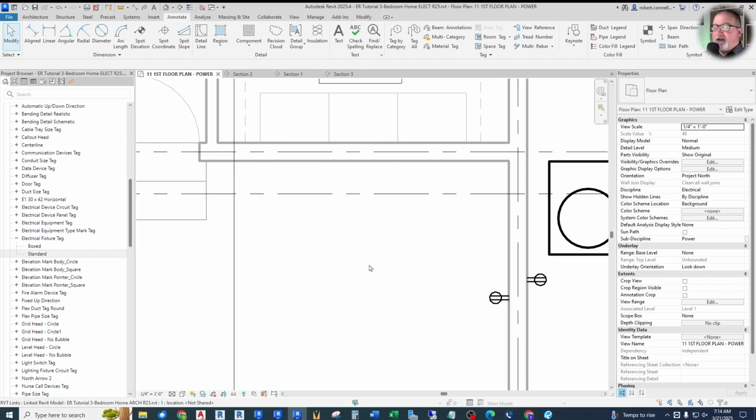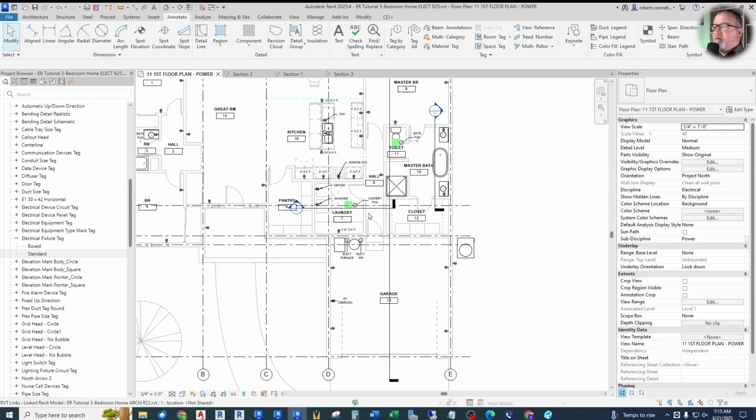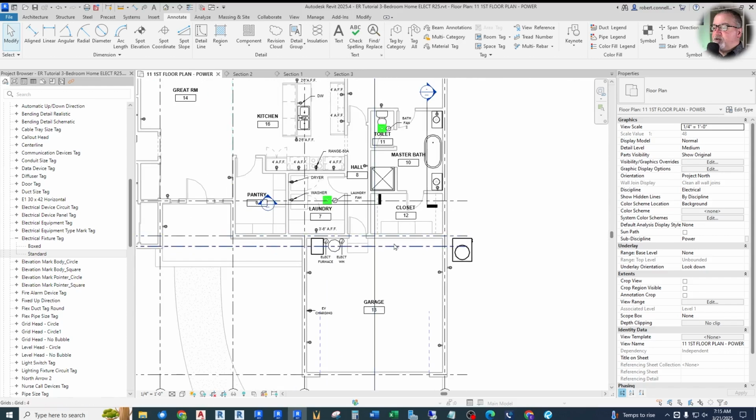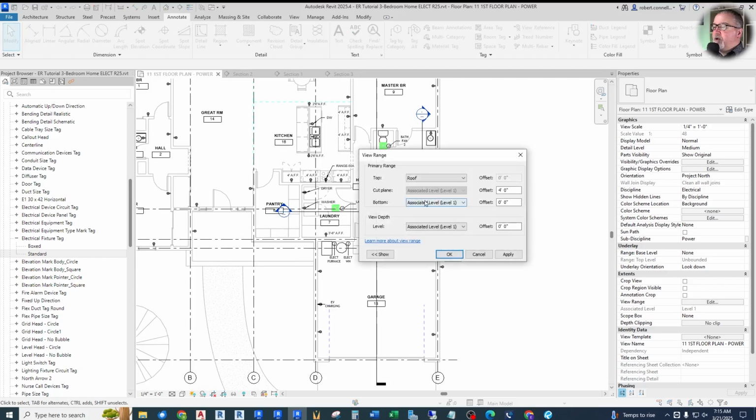Again, now view range is very important in Revit. It'll cause a lot of visibility issues if you don't really pay attention to it. So how could I allow this receptacle to show up in this plan? Well, I can lower my view range to below the floor a couple different ways. I can change the bottom of my view range to actually level below.